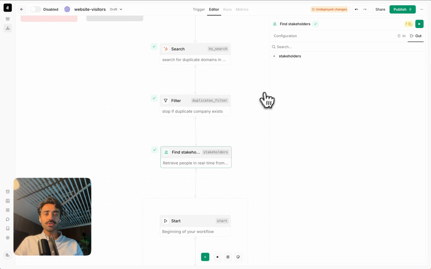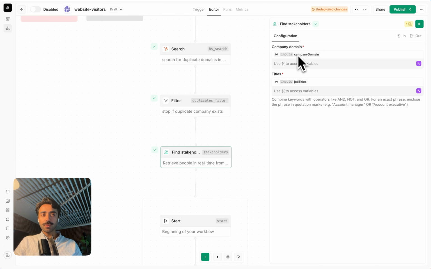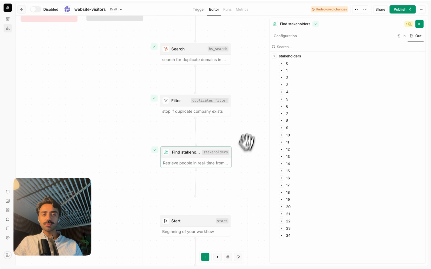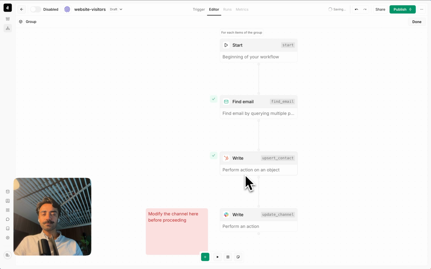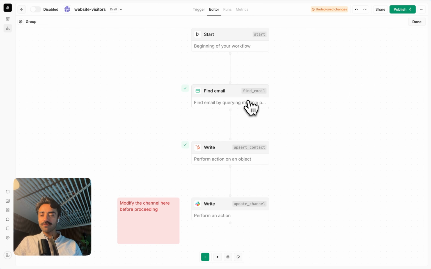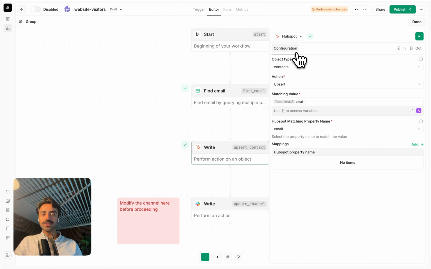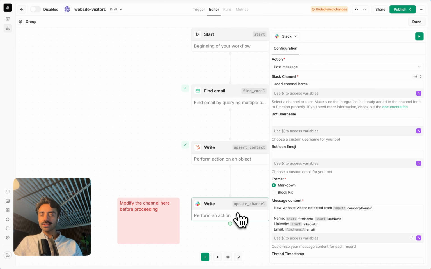And in this case, I'm showing you what it looks like to find stakeholders. So again, domain and titles produces a bunch of stakeholders working in this company, which is great. I pass that to a group. And inside, classic stuff, I find an email using Cargo's email waterfall tool. I upsert that contact into my CRM, and I update a Slack channel.